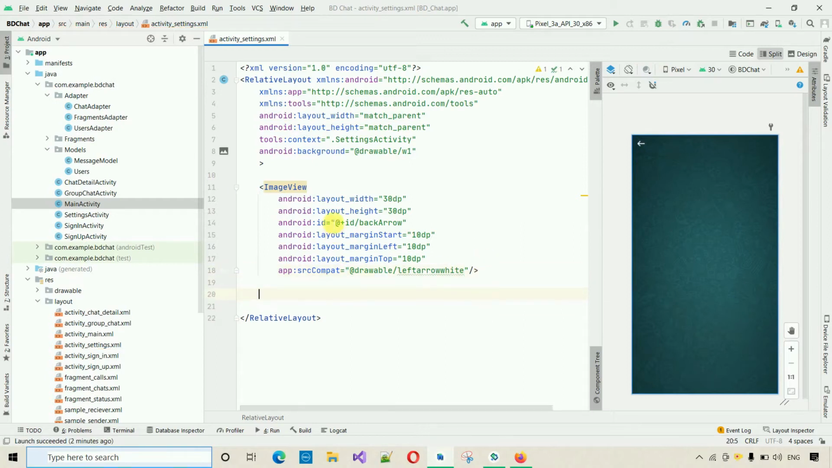We have already set the ID for this one. So whatever operation we want to perform on this one will be performed with the help of this ID, that is the back arrow. After this, I'm going to add a linear layout. Inside that, we are going to put the circular image view and one plus sign image inside that one. So I'm going to put a linear layout first.